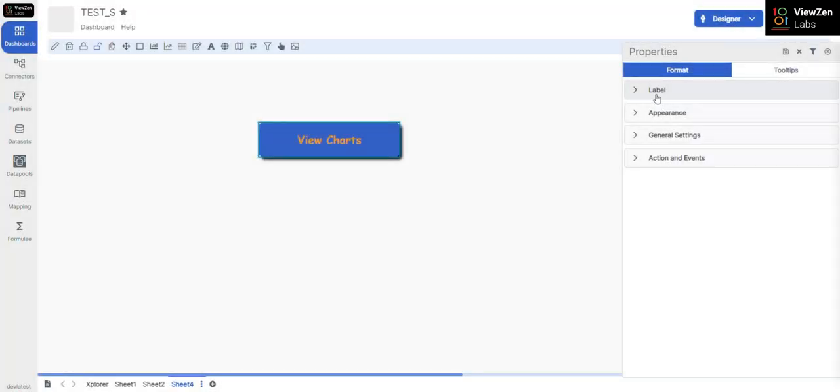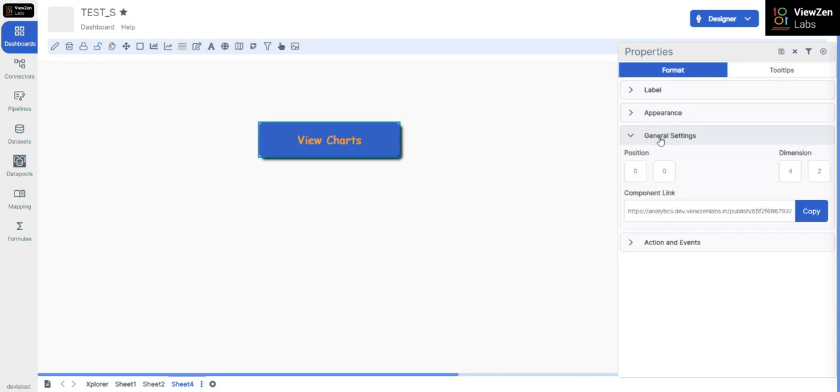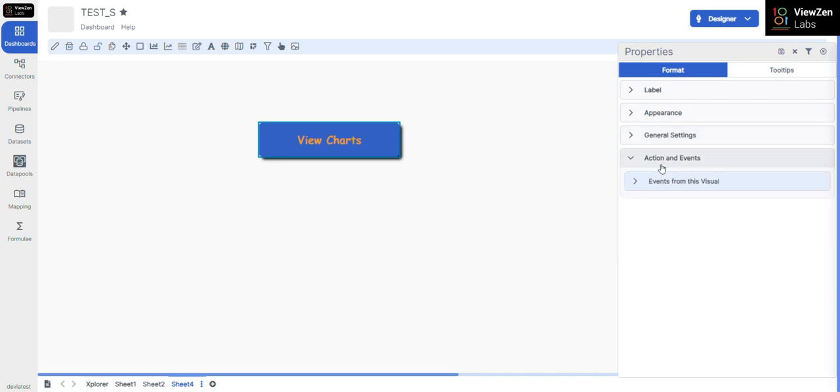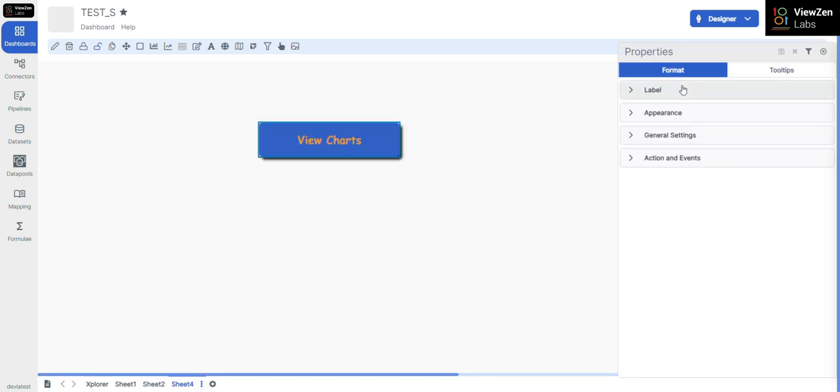After configuring the label, appearance settings for the button, the general settings, and defining action and events, it's crucial to save these changes in the Properties pane. This ensures that the configured properties are applied and persist across sessions. Saving the changes typically involves clicking on the Save button within the Properties pane. Once saved, the settings get applied. Then, if we edit the button again, the newly applied settings will appear in the Properties pane.